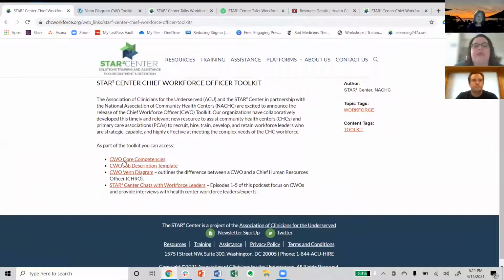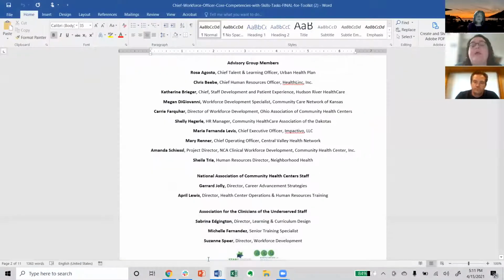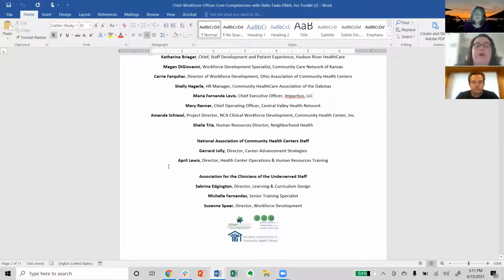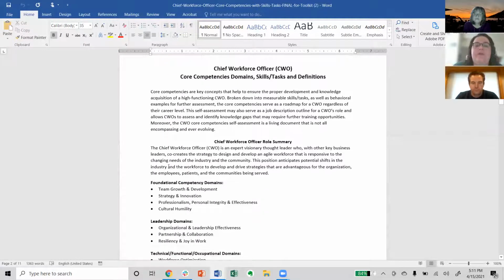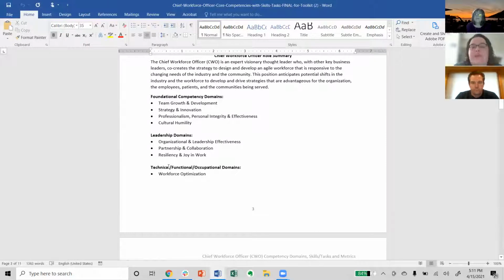The first part of the toolkit are the CWO Core Competencies. Once you click on this, it is going to download a Word document, and this was done purposefully so that you can have it and you can use it for your needs. We had an advisory group that put together these core competencies of what it really means to be a Chief Workforce Officer. And as you can see, as you scroll down, it'll give you more information on what this role is. And then we have 3 domain areas.